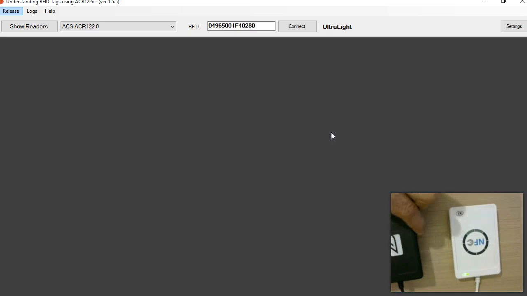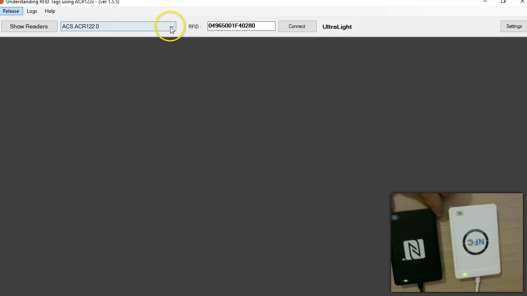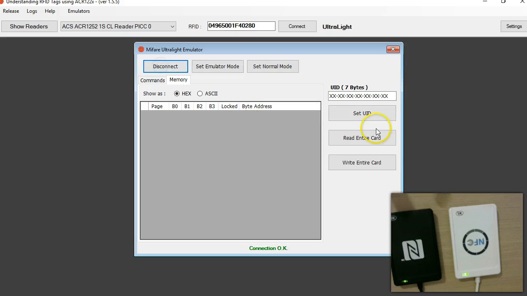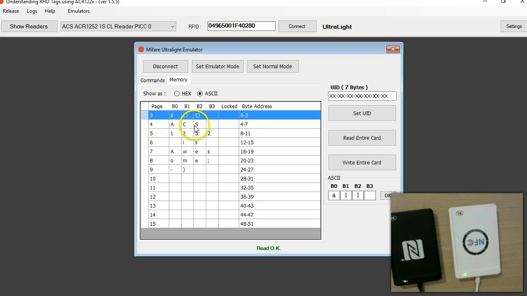I'm going to close. Next I'm going to take it out; you have to remove this if you want to access this device again. So this time I'm going to connect to 1252, go to emulator mode and connect, and click on reader. So how cool is that? As you can see here, whatever we wrote using 1252, we are able to read it through 1252. So I can see that we just wrote "ACS1252 is awesome".